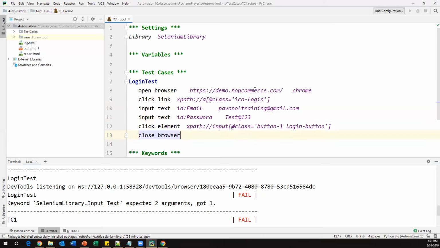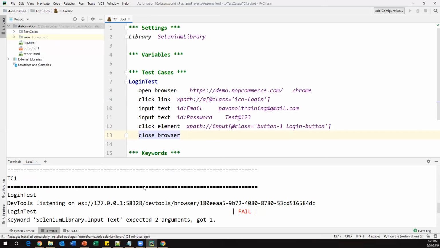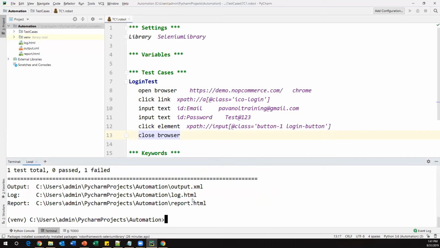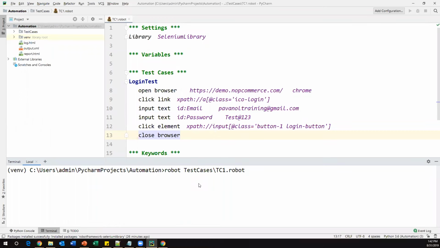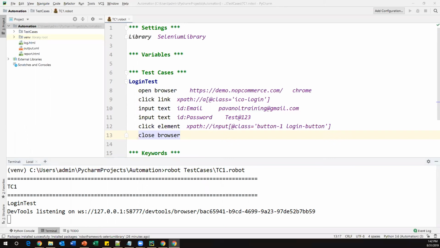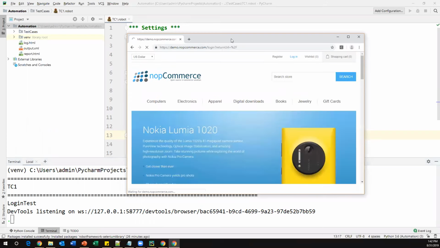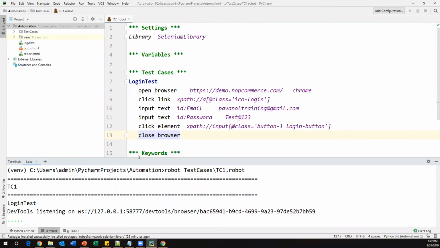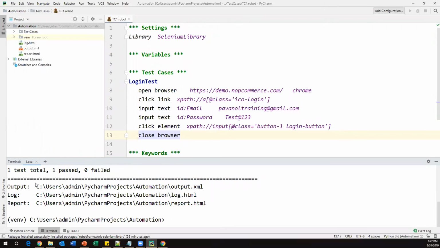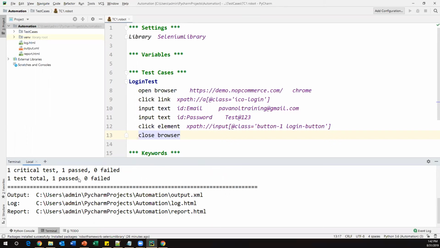So test@123, and Click Button with the login button, and then finally closing the browser. All right, so let's execute again. Right, so now I'm giving the same command, robot testcases/tc1.robot. Press enter. Now it is launched in my Chrome browser. Right now it is clicking. Now it is entering email and password. Now clicking on the login, and after that my browser is also closed. Now you can see 1 test case has run and 1 test case passed.